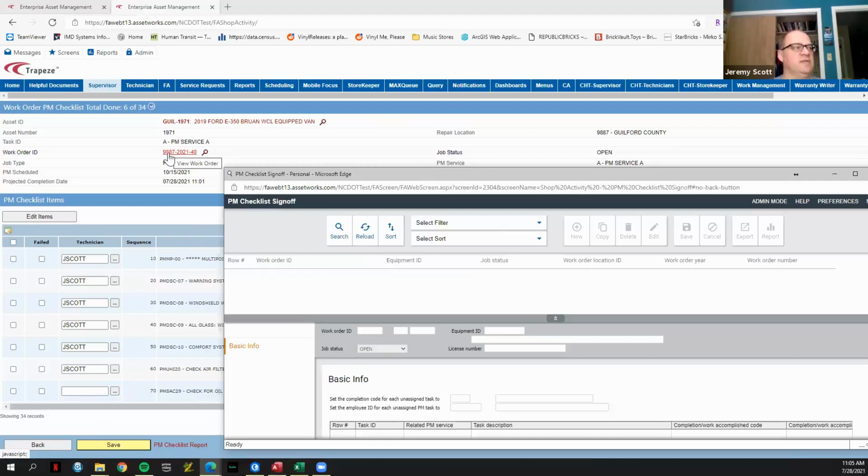So again, that's what we referenced earlier. That's your unique 4 or 5-digit number. The second number is the fiscal year of the work order. So this says 2021. We changed the fiscal year on July 1st, so every work order you're doing now will have 2022 in it. And then the third number is the actual work order number for the fiscal year that's defined here.